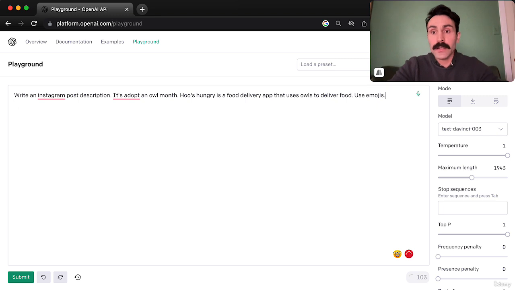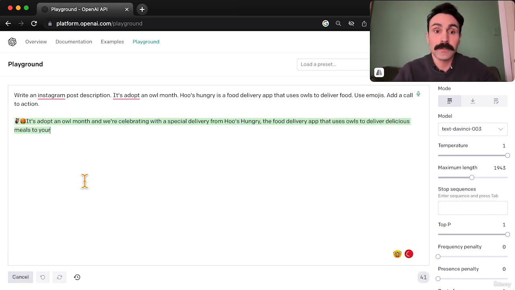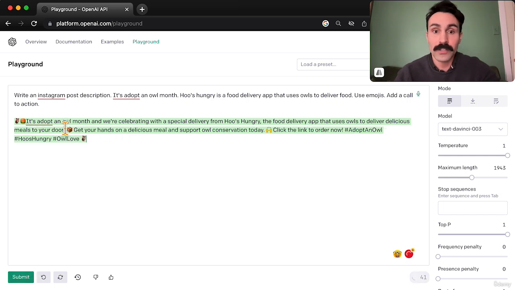Now let's say we wanted to add a call to action. We'll hit submit and we'll see what it does. We got the emojis. We've got all the information we want. Click the link to order now. All right, that's a call to action. We don't have a link, obviously, but we can specify that if we want. We can tell it to go to the description. We can really specify the call to action however we'd like.